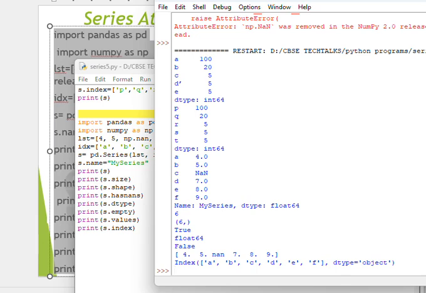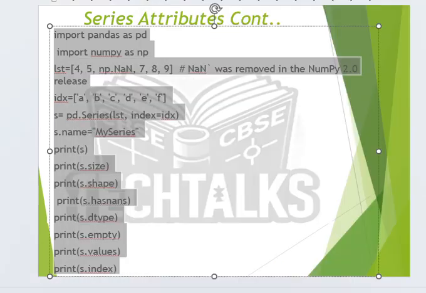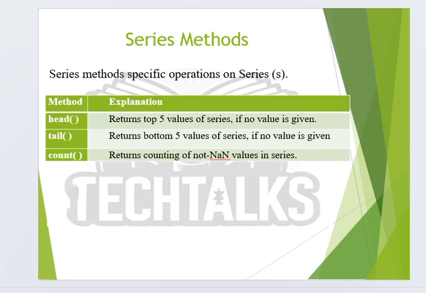Should we move to the next? Okay, let's move to the next. Now in the next there are some methods: one is head, one is tail, and one is count.